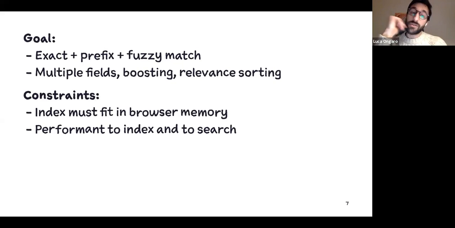I also wanted to be able to search on multiple fields because our products have a title, a description, possibly barcodes, tags, and so on. And the user should be able to search in all of them. I wanted to have other common features in full text search, like boosting, which means, for example, that if a search term is found in the title, that's more important than if it's found in the description. And the results should be returned in order of relevance. So more relevant results should be ordered first.